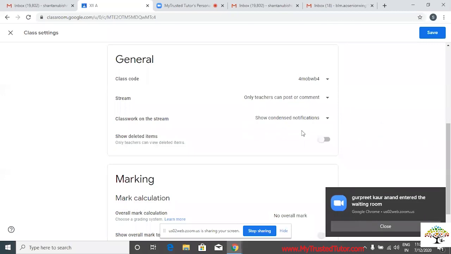That doesn't mean that students cannot submit their assignment. It means students can submit their assignments, but they cannot comment over there. They cannot give any message, or they cannot write any information. They can just select their file and post the work whichever is required from them.